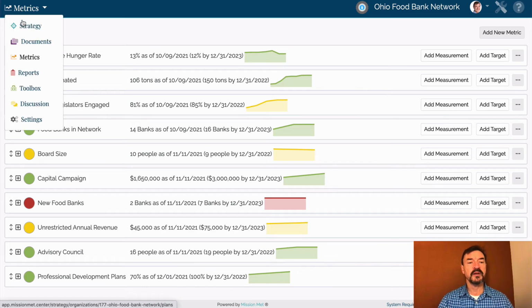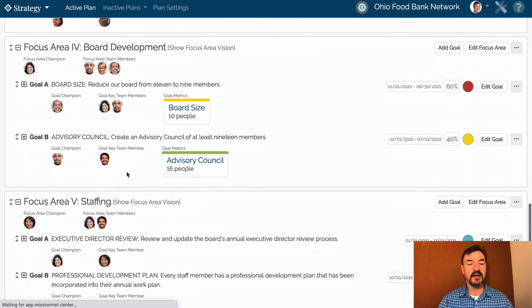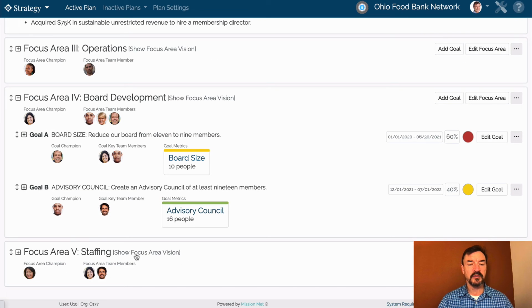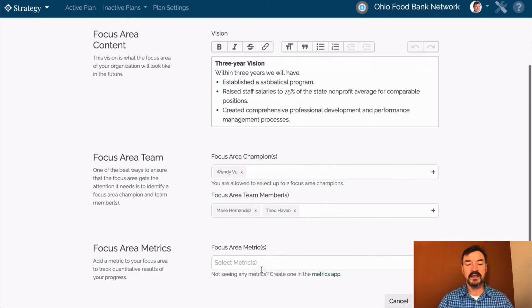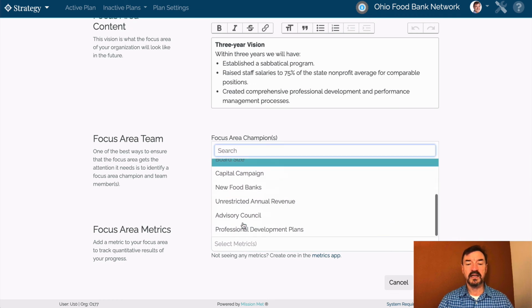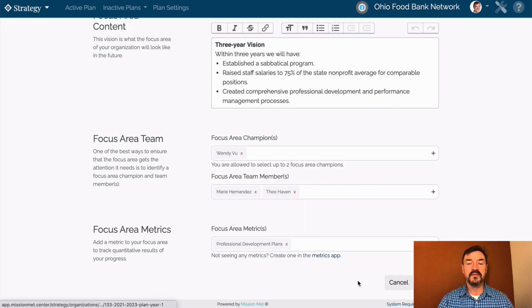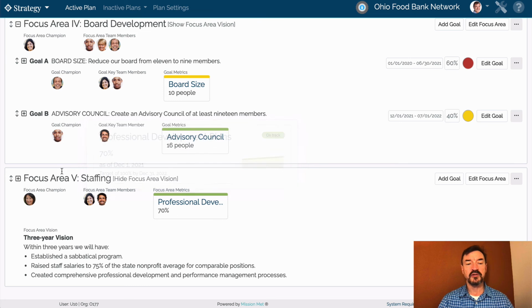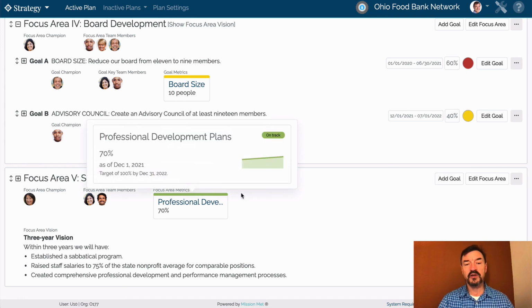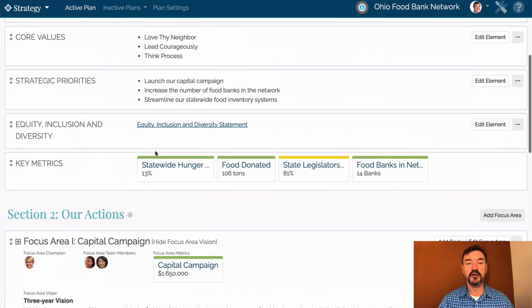And if we go back to our plan, what we can do now is in this staffing focus area down here at the bottom of the plan, one of the visions is that we've created professional development processes for the organization. So I'm going to edit this focus area, and I'm going to add a metric here, and this is the last one we just created. I'll hit save, and now you'll see on this particular focus area that metric is showing up, so we can measure our progress. So it's really simple to create and track. We can add additional metrics, etc. And we can do that for focus areas, for goals, or for the overall plan as key metrics.